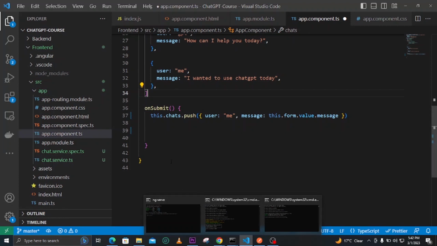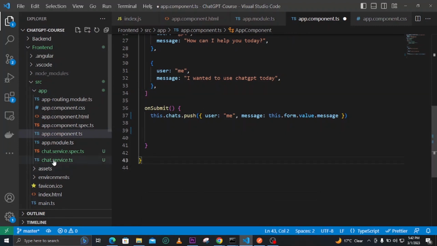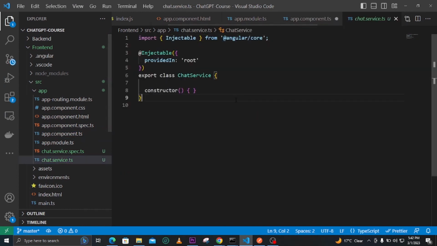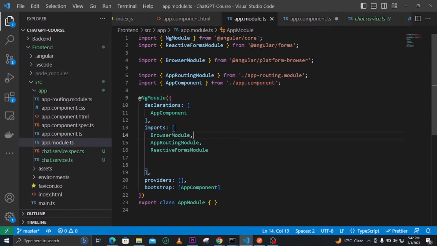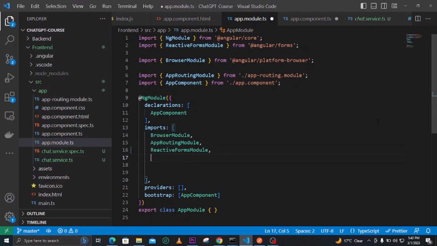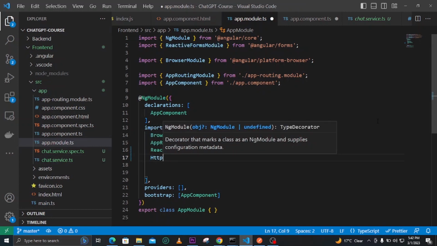Yes, actually you can see here our service has already been generated, and when you open it you can see we have this service here. So if we want to do a request to a backend, we also need to include the HTTP module. We need to import that one here. So I'll just say HTTP module.